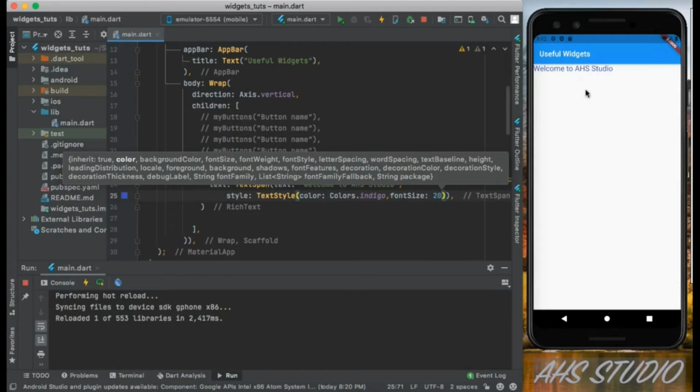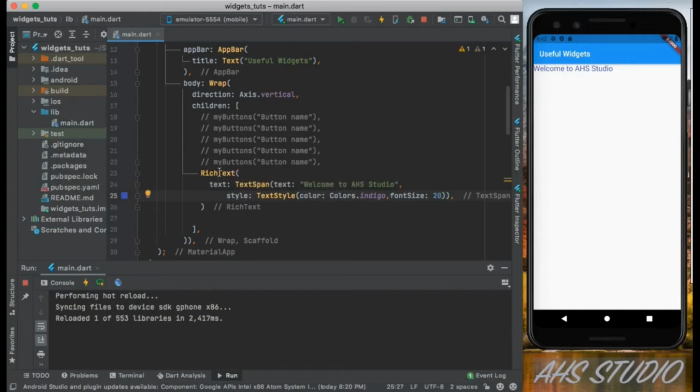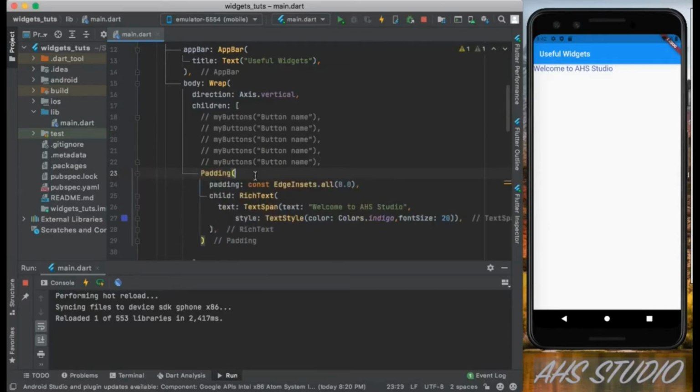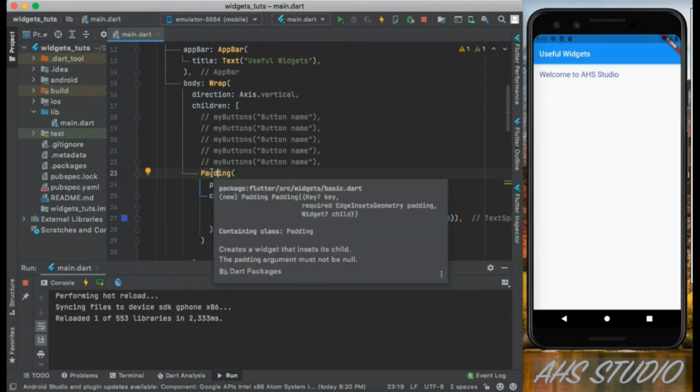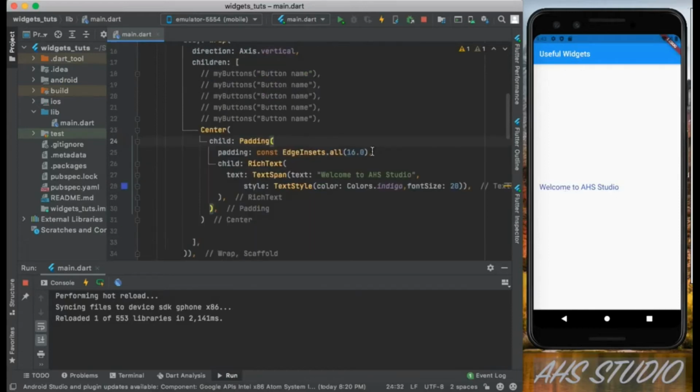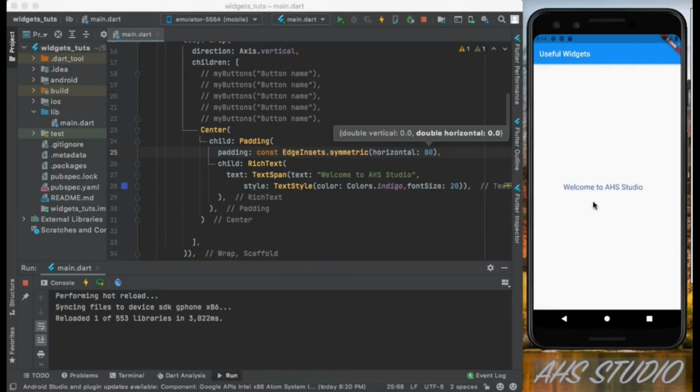Now how can we bring it to the center? Let's wrap our RichText inside a Padding. Let's give our padding EdgeInsets.all 40. To bring it to the center, we wrap our Padding inside the Center widget by going here, and now let's save it. And now you can see that we have our RichText at the center of our widget. Also let's not use all, let's use symmetric so that we can give horizontal padding. As you can see, I gave a horizontal of 80, and now we can see the text at the center.